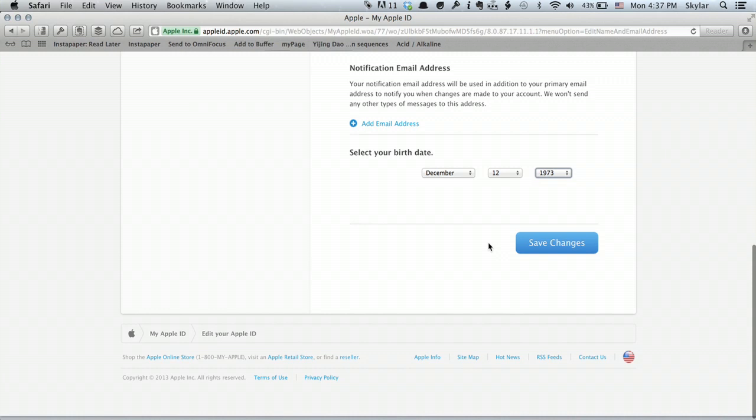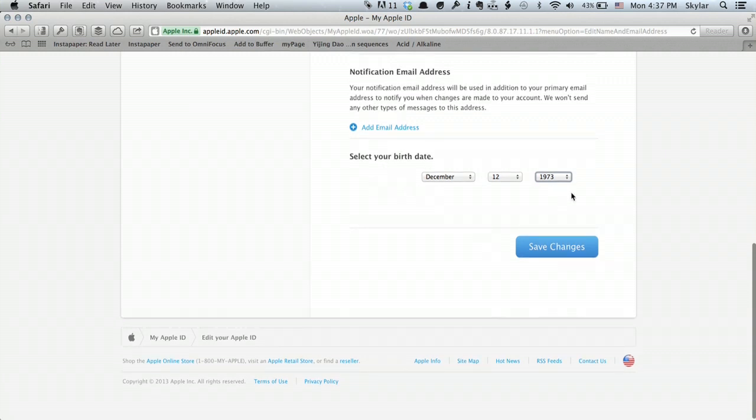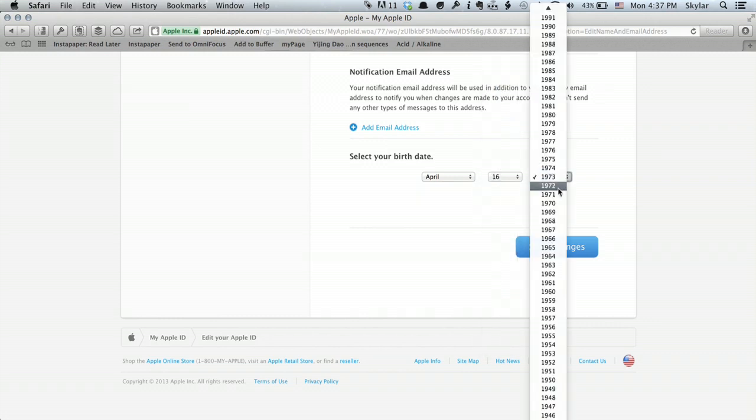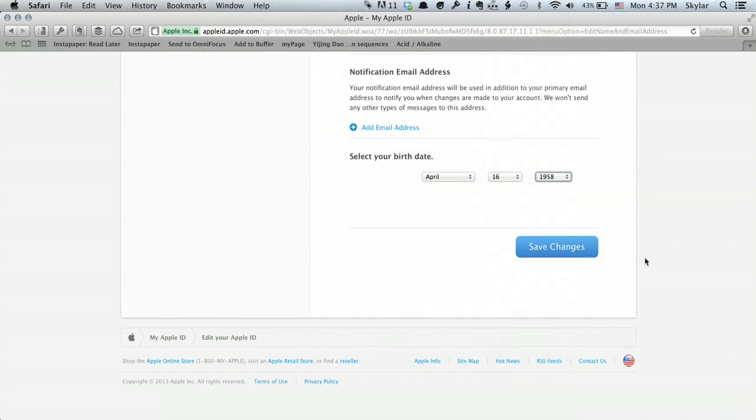Scroll down to the bottom, and here's your birth date. Change that to whatever you choose, and click Save Changes. That's it. There's no fancy magic about it. As long as you click Save Changes, that birthday will hold. So you could be 14 if you chose to.